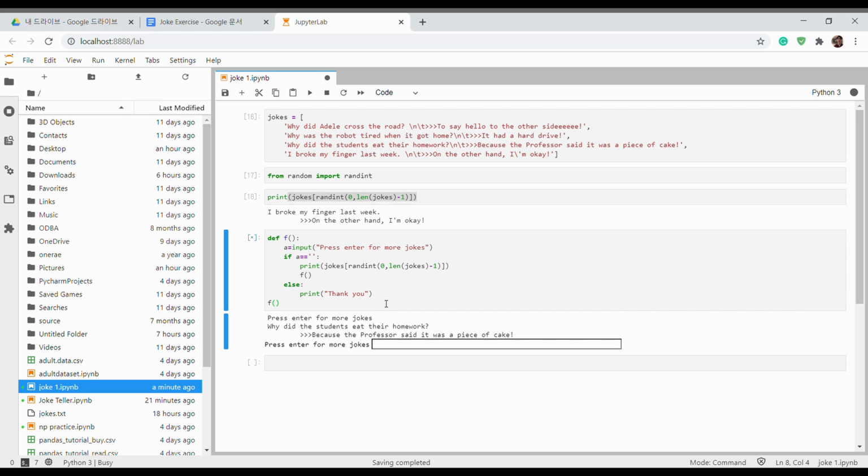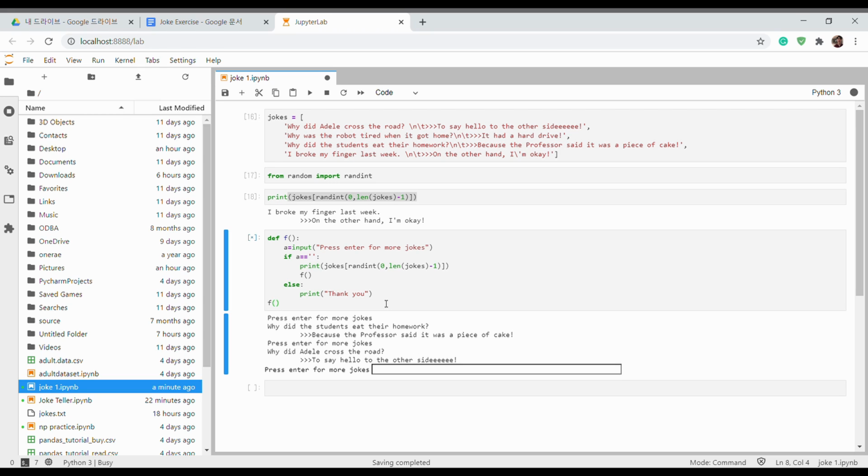Why did students eat their homework? Because the professor said it was a piece of cake. Why did adult cross the road? To say hello to the other side.